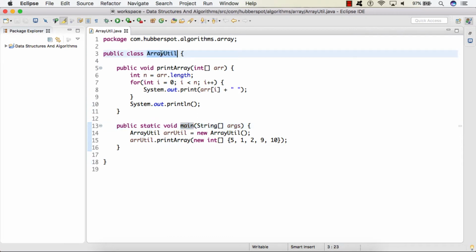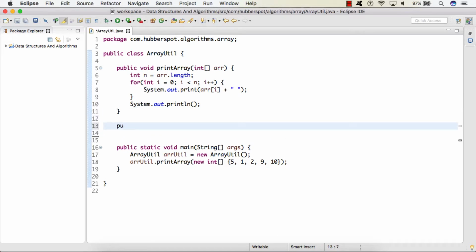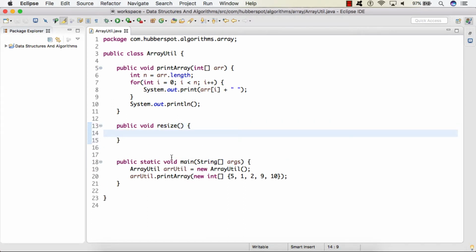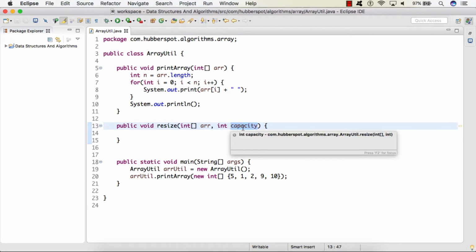So in our array util class, here I will be creating one method as public void, and I will give the name to this method as resize. Now as we discussed in our previous lecture, this resize method will take the array which we want to resize and it will take the capacity to which we want to resize. So this is nothing but an integer value.